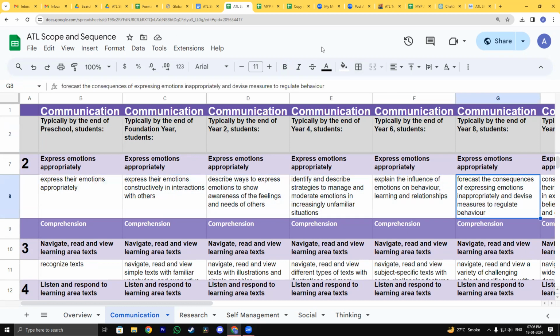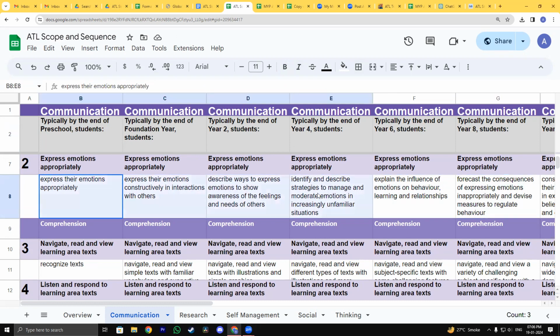Yes, right? Then you should define this as a school, because you know best where your students are in this skill. So here I'm saying that by the end of year 6, when I'm looking at express emotions appropriately, the student is able to explain the influence of emotions on behavior, learning, and relationships.